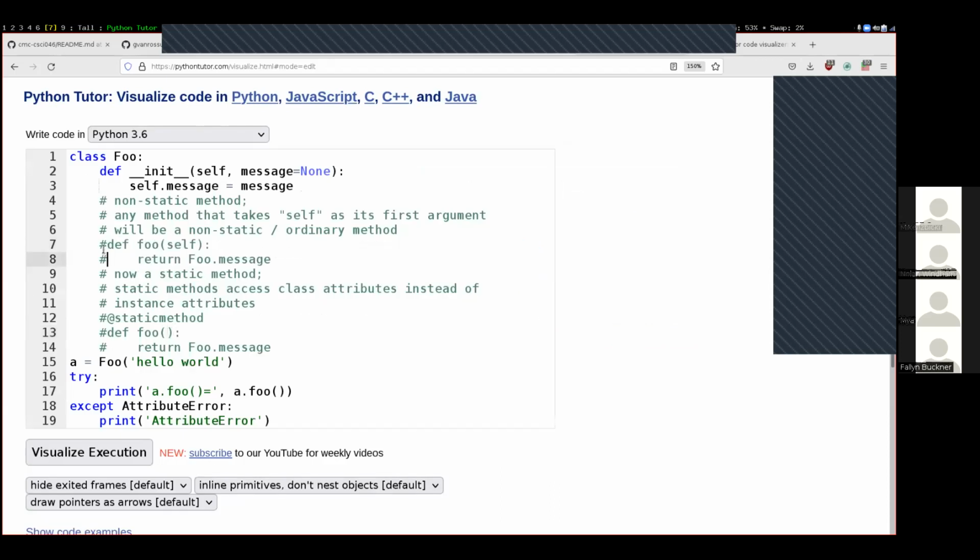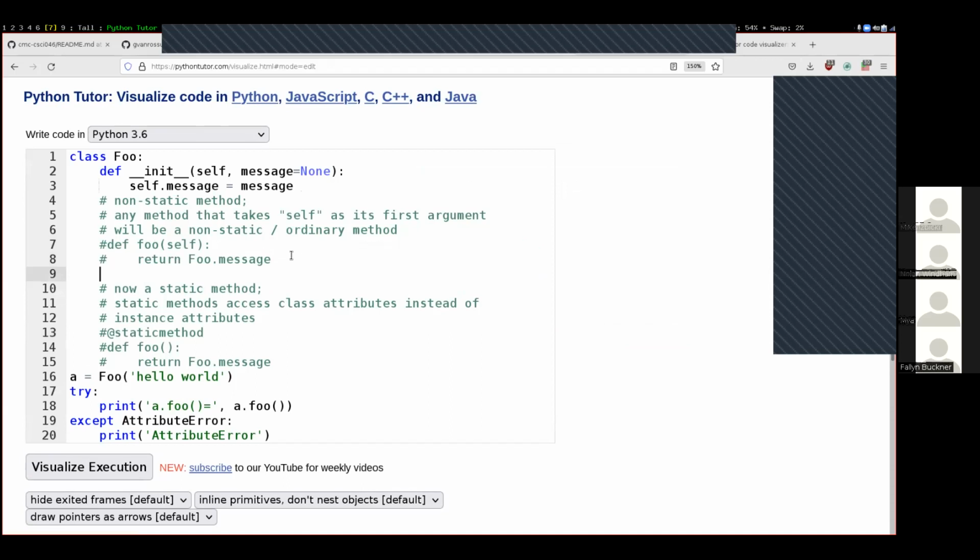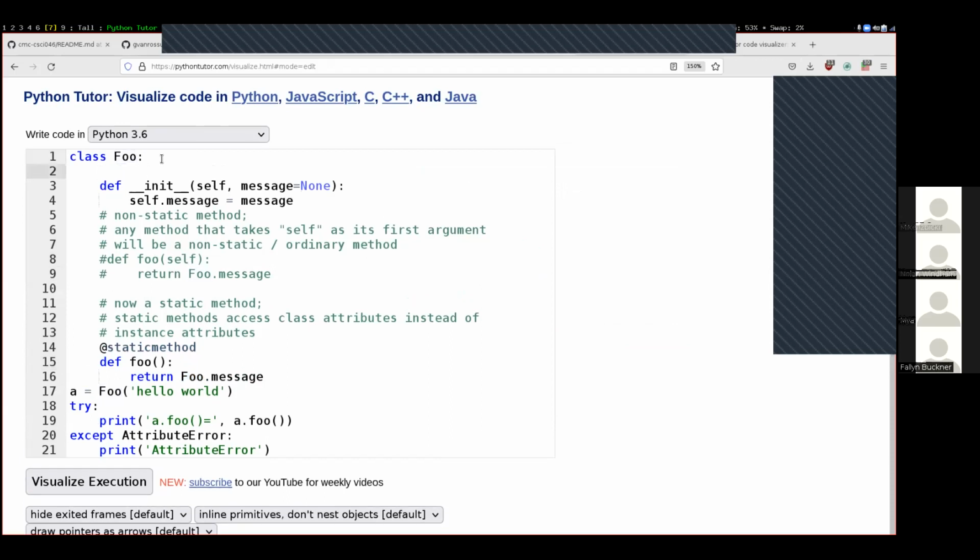I'll pause here in a second for questions. So this begs the question of what we would have to do in order to fix this problem, to make this not be an attribute error. There are many ways that we could fix that. One is that we could add an attribute up here.